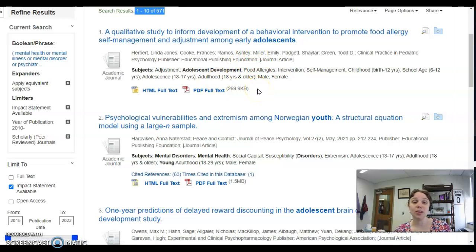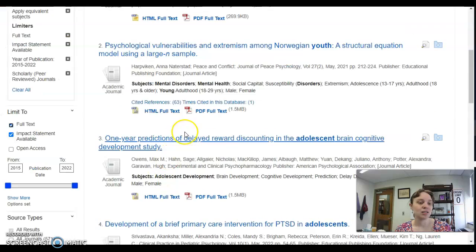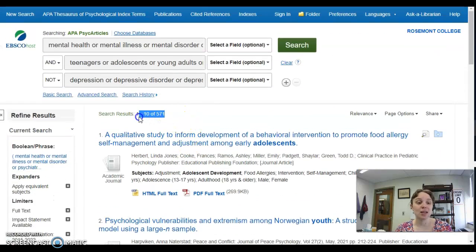Now, I may also want to make sure that the only things that I see are full text that I can click on and I'm good to go. So on the left side, you can see it says limit to. I'll hit full text. And I have the same number of results. Awesome. But still, 500 results can feel a little overwhelming.